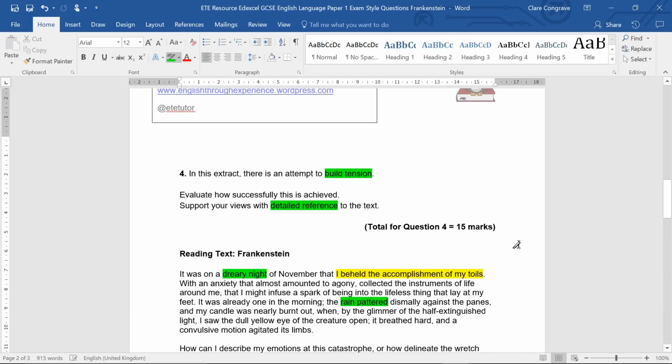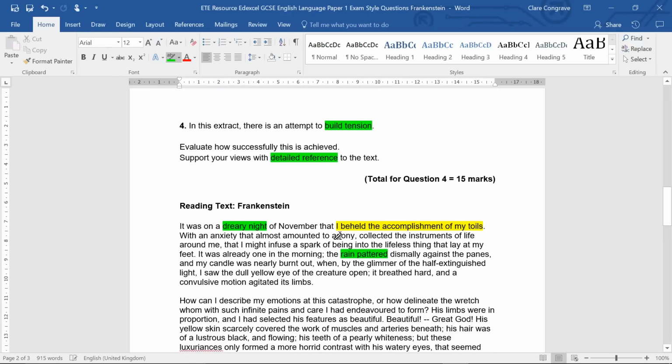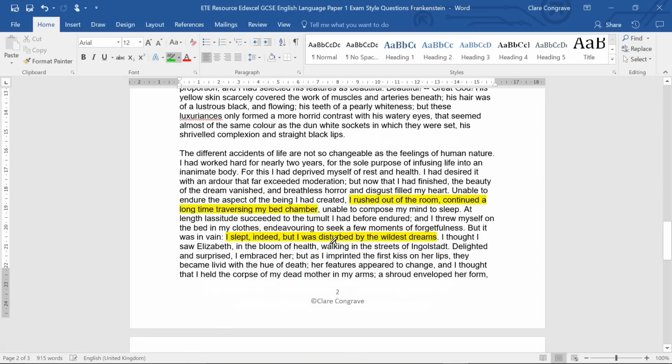There's a possible 15 marks here, so most people find about 20 to 25 minutes is about the right amount of time to spend on this question. Okay. So let's have a little look at how to go about tackling it.